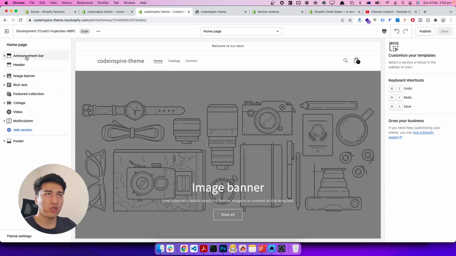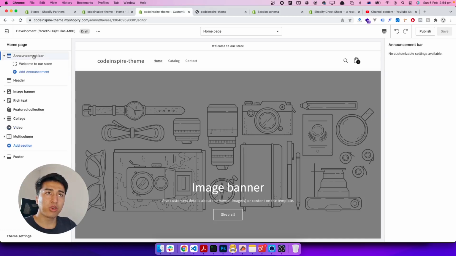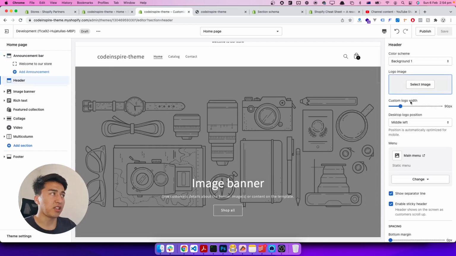Here we have a section called announcement bar, which our Dawn theme already has. We have a section called header. We have a section called image banner. And if you click on any of them, it will have settings in here. For example, this announcement bar does not have any settings, but if you click on the header, it has a lot of settings in here. For example, you can upload a logo, you can change the size of the logo, you can position it anywhere you want. All of them are settings in these sections.